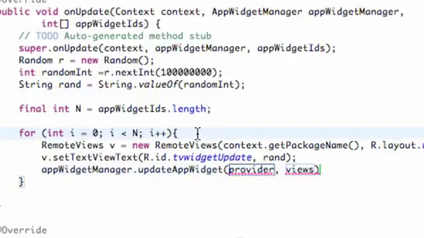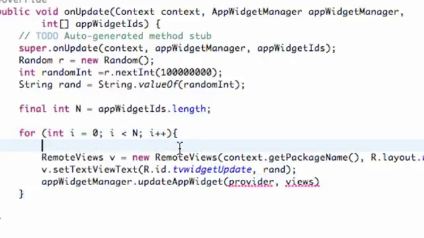So before we set that up, we're just going to go above our remote view, but still within our for loop, and set up a new int that is going to be the app widget ID, something like that. And we're going to set this equal to our app widget IDs, indexed by i.